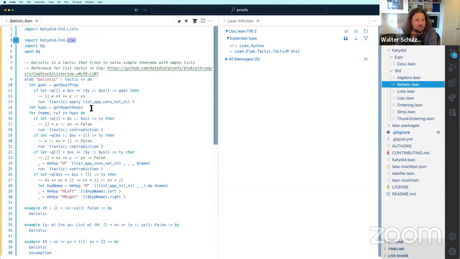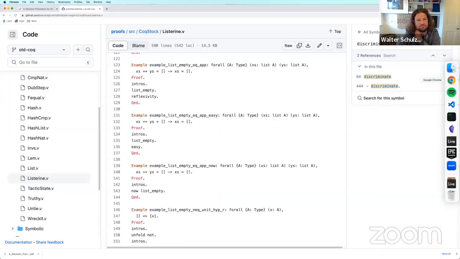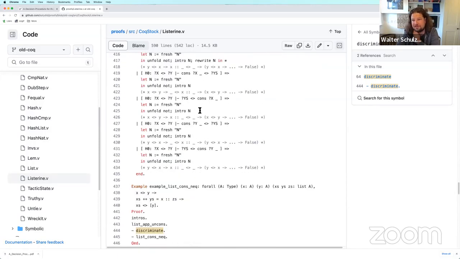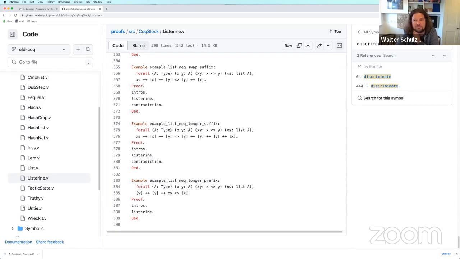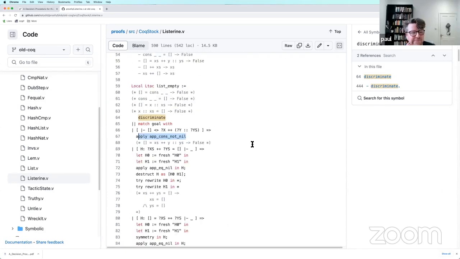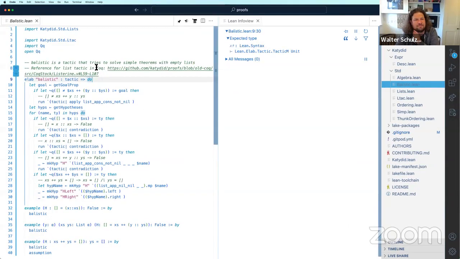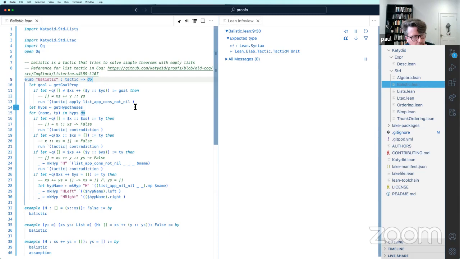And we're just going to use this library to extend this ballistic tactic to basically cover everything we did before in our Listerine tactic in Coq, so that we have something similar. Okay, so first thing, did I cover everything, Paul? I think so. Yeah. Okay. So what's currently implemented is some empty ones, right? Yes.